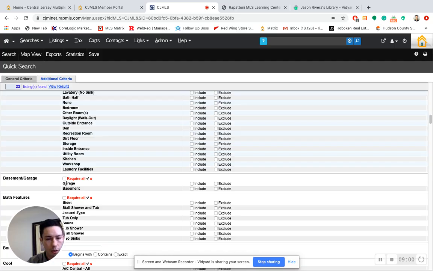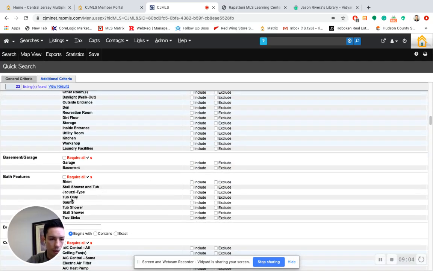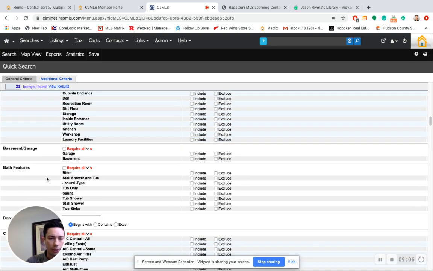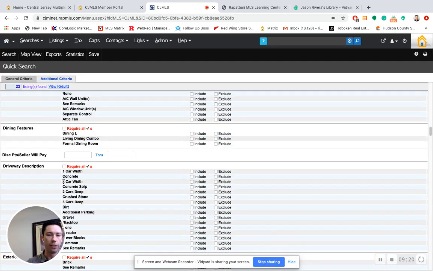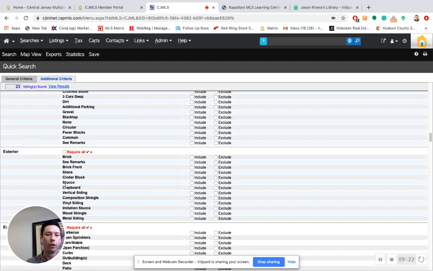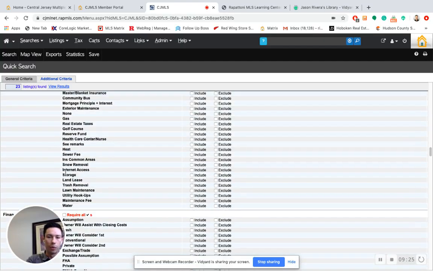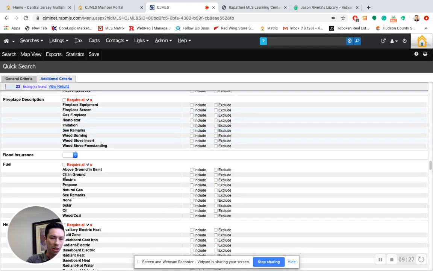Basement and garage, so includes, excludes with check marks. Bathroom features, whether or not it has jacuzzi style tubs, saunas, like, again, it just goes over more general criteria. So rather than put all this information under general, where you might not need it, it now has it on additional. So definitely check this if you don't see something on general. It most likely is included here, and we won't go through all of these because it just keeps going on and on.